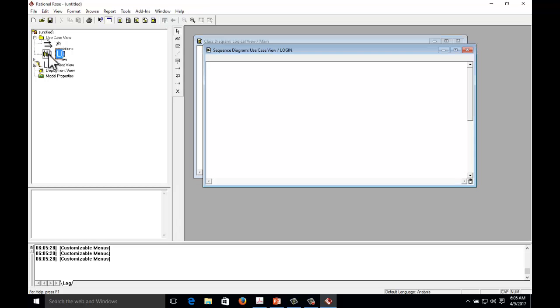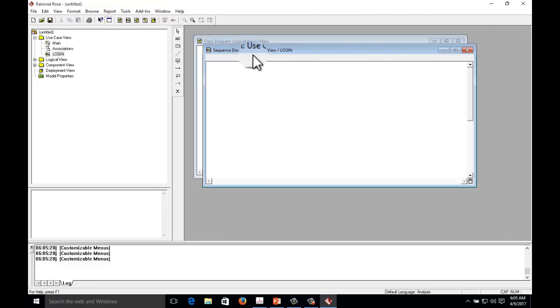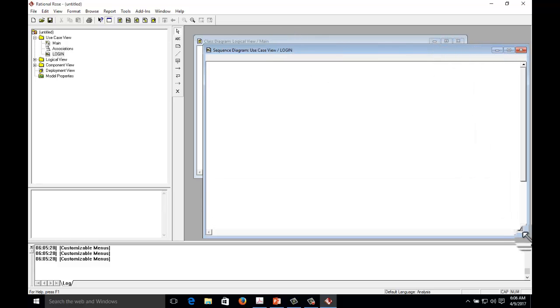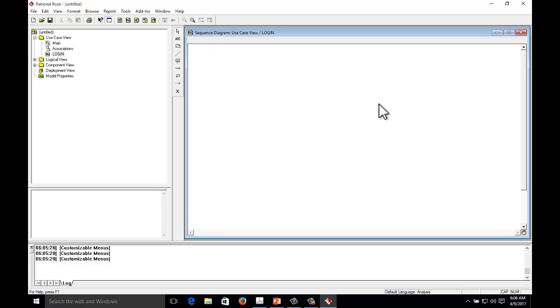Double click on this one. Now this is coming to us: sequence diagram, use case view. The diagram name is login. You can make this full screen. This portion is called the diagram window. These are the toolbars used for the sequence diagram, and this is your menu bar where all the diagrams and model files are.